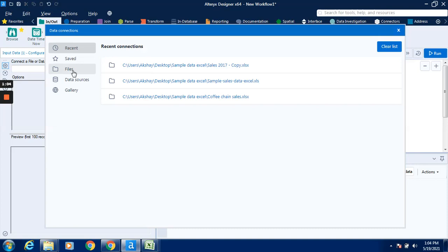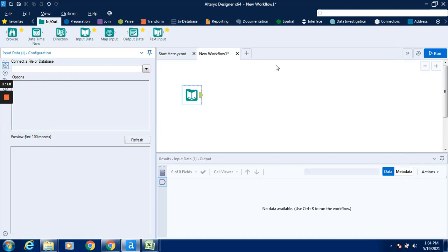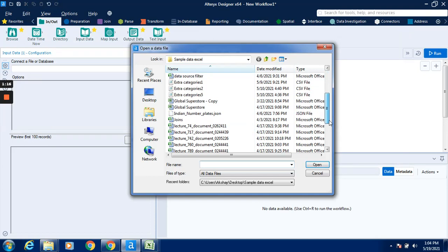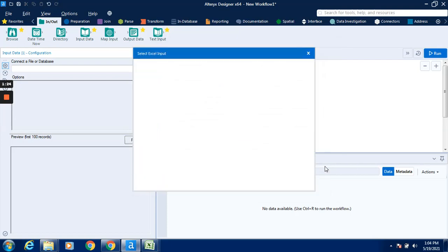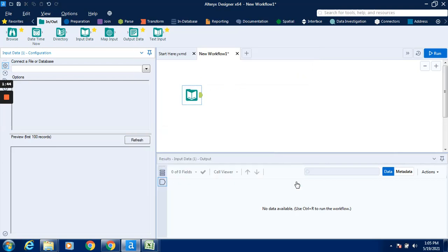Now we can click on files, click on select file. Now we have to select a file. So over here I will select the file named office citizen. Click on open. So it will ask you to select the Excel input. If there are different sheets in this particular file, you can select any one. Over here there is only one, so I will select office citizen. Click on OK.